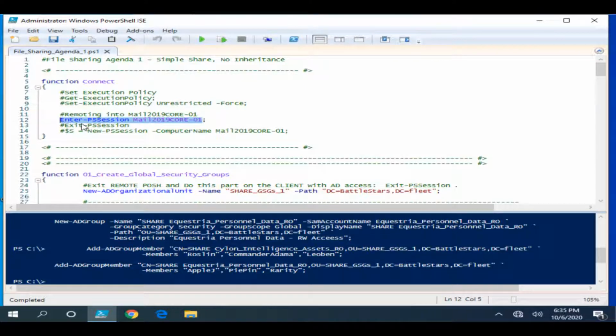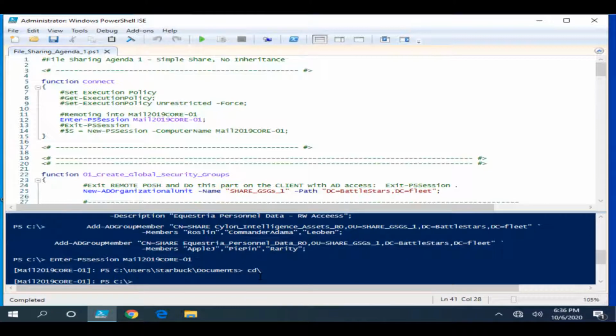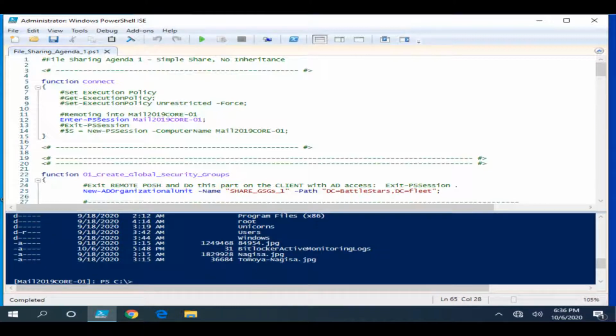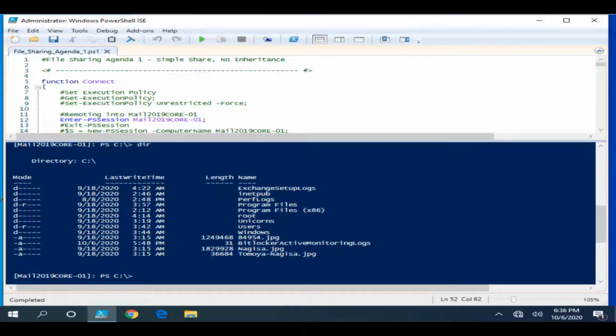So anyway, to create a POSH session, a remote PowerShell session, to my file server, in this case mail2019core-01, I would do Enter-PSSession mail2019core-01. Now notice my command prompt changes. See down here? All right, so that lets me know that I'm connected now to that server. And I'm going to change directory and just give us a little bit more screen real estate there.